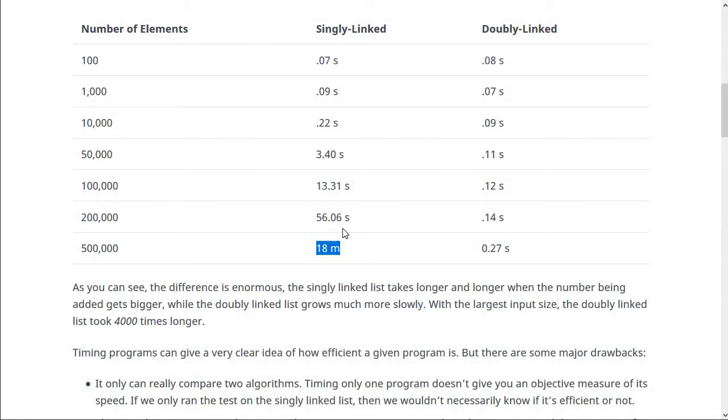Is that good? Is that bad? We don't really know. There are so many factors at play. What kind of computer are we running it on? It's not really an objective measure to just say 18 minutes for the singly linked list. By itself, that doesn't mean anything. It's only if you have something to compare it to that you can say, oh, wow, this really sucks, you know? So that's one problem with timing. It only really helps you if you have some kind of baseline to compare it to.